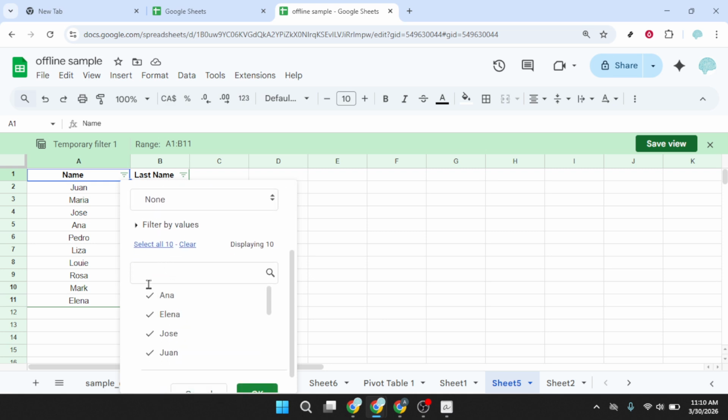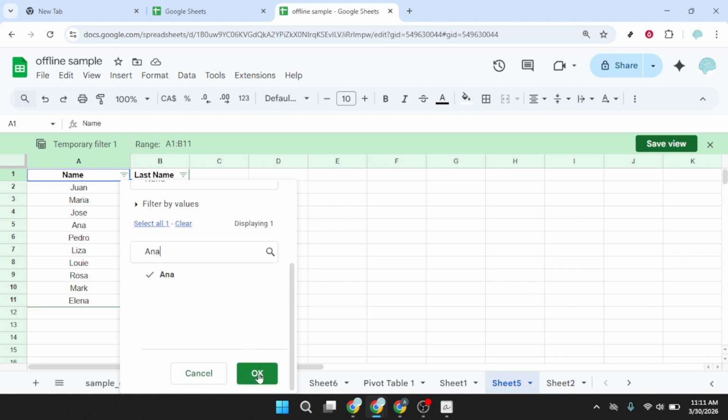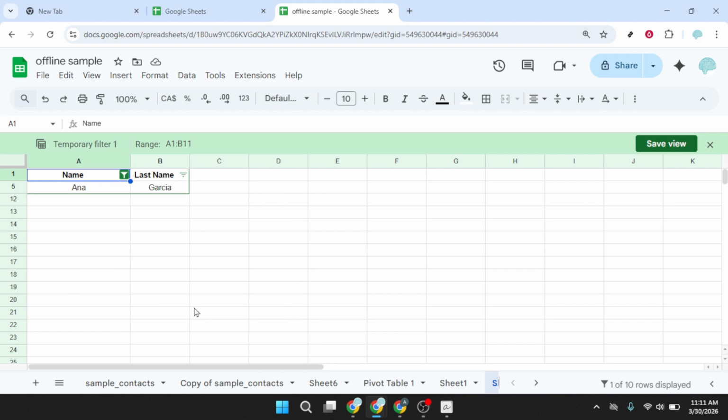You'll see a search box at the top and a checklist of values below. Type a word or phrase in the search box to quickly find matching items. This is great when the list is long or has many categories. Once you've selected the values you want to keep, click OK. Your sheet instantly hides rows that don't match, leaving only the data you ask to see.